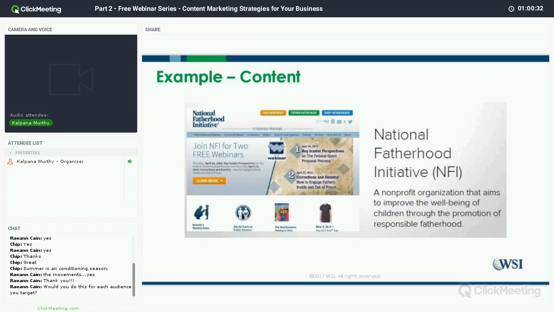So this particular organization, for instance, is a nonprofit that aims to improve the well-being of children through the promotion of responsible fatherhood. These are single parent or single father families, right? So this organization helps these fathers make connections with their children, be a good family, and keep the family together. It's in different stages of their lives, day-to-day chores, or when the kids get sick, what fathers do, a lot of different stages that fathers or a single parent goes through.